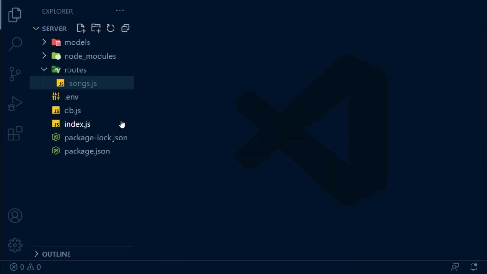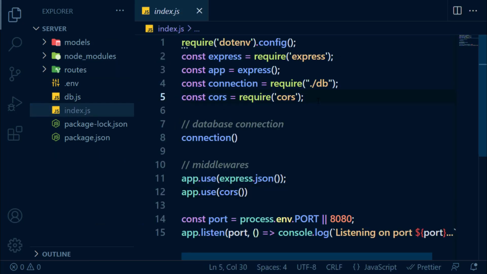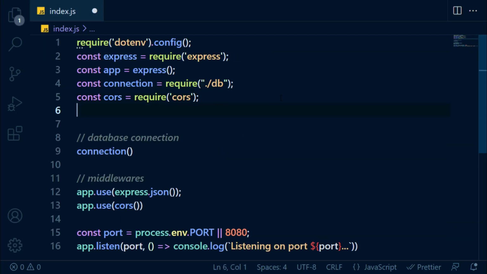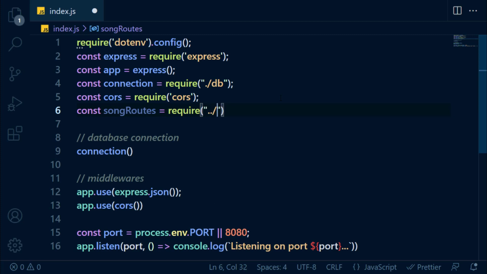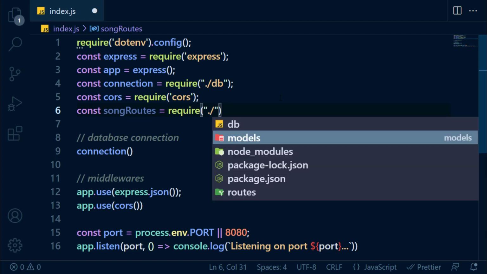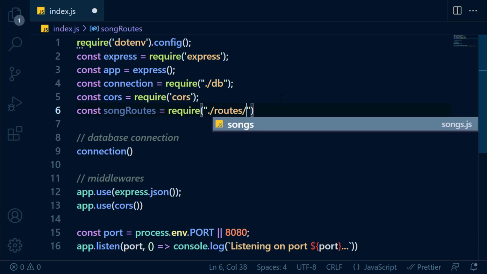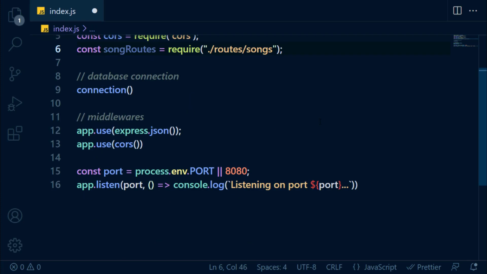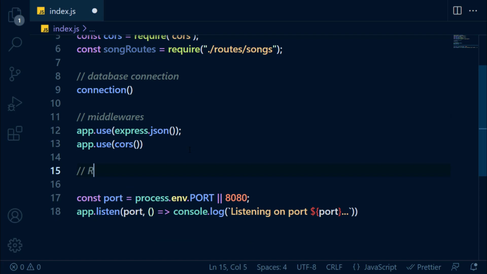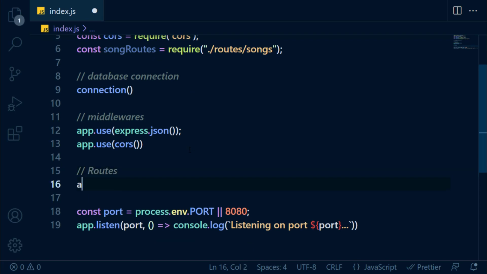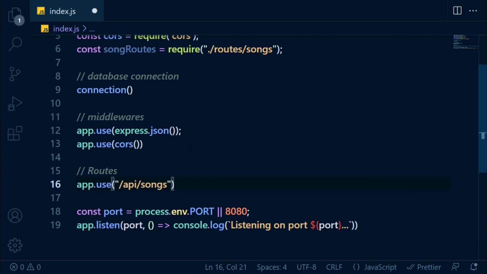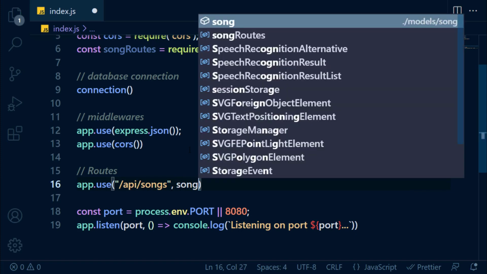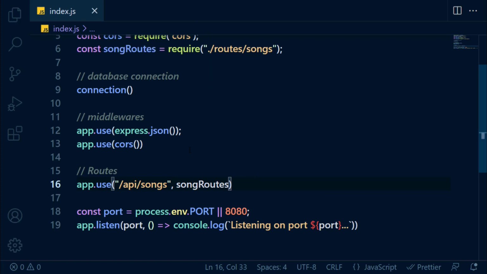And we're gonna import them in index.js. Const songRoutes is equal to require from routes and songs. Okay, here let's add a comment, routes. app.use /api/songs, and we're gonna use songRoutes here. Okay, let's save this file.